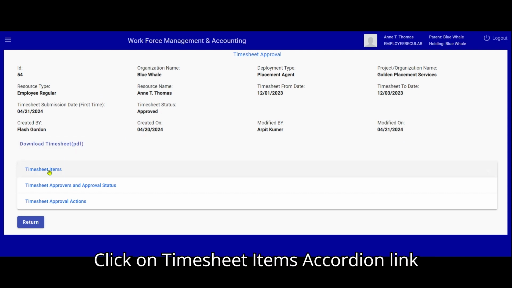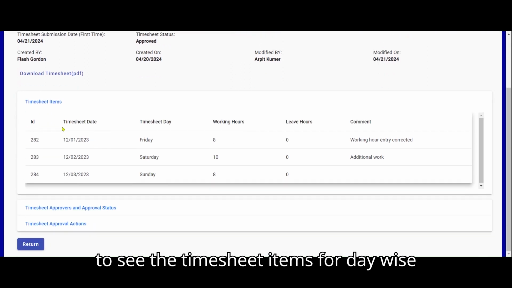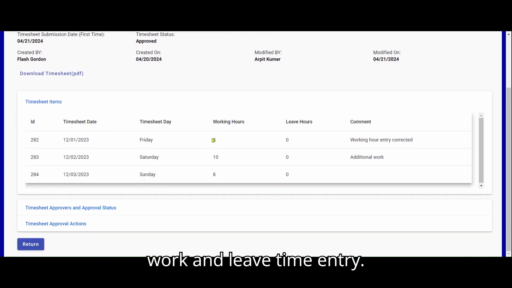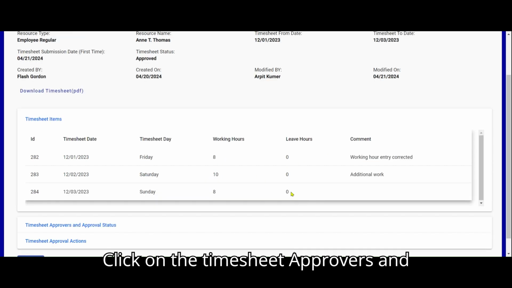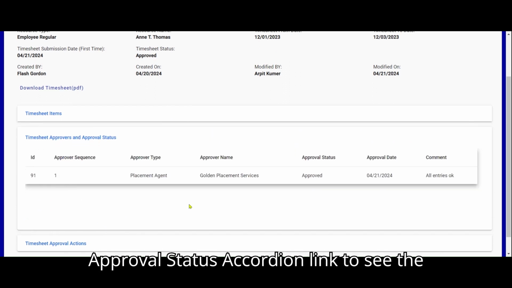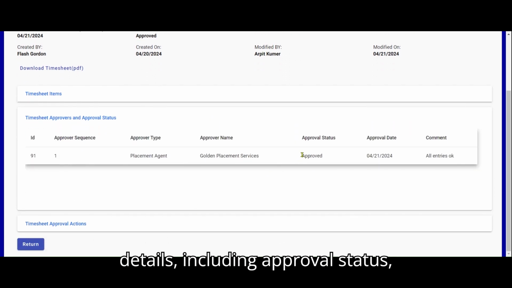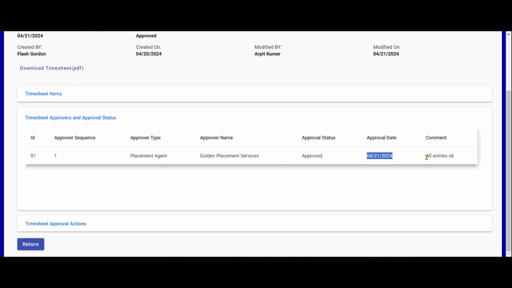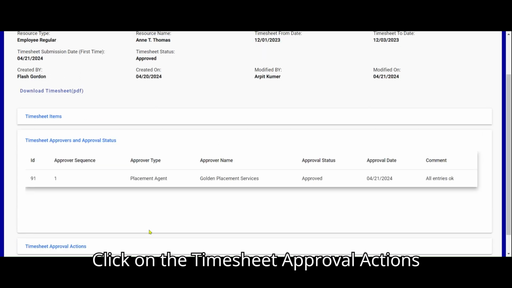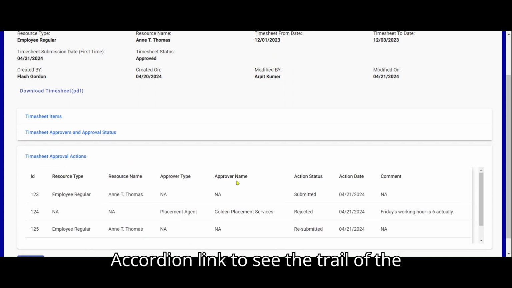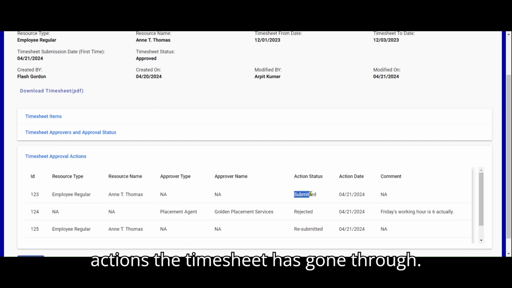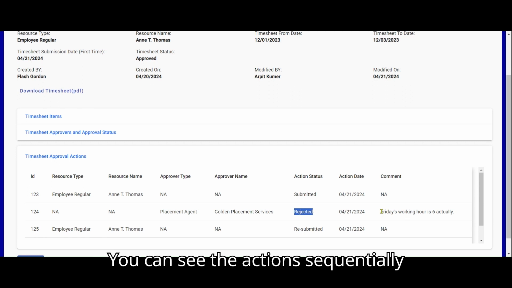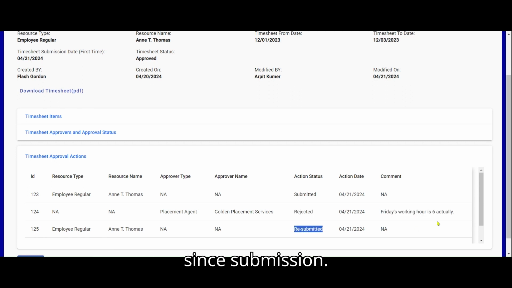Click on Timesheet Items accordion link to see the timesheet items for day-wise work and leave time entry. Click on the Timesheet Approvers and Approval Status accordion link to see the details including approval status, approval date, and approval comment. Click on the Timesheet Approval Actions accordion link to see the trail of the actions the timesheet has gone through. You can see the actions sequentially since submission.